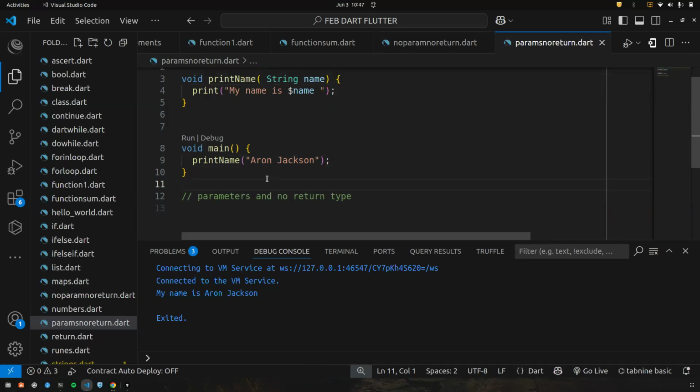I also have a question. So what's the difference between this one and the one for the find sum? Because I'm seeing we still have string name and we had int num1 in the other one. There's no difference.